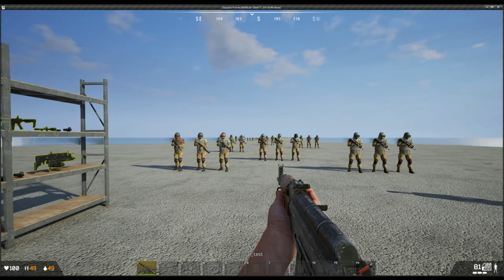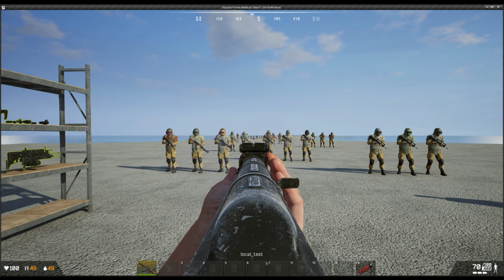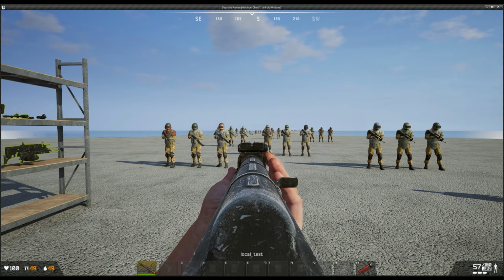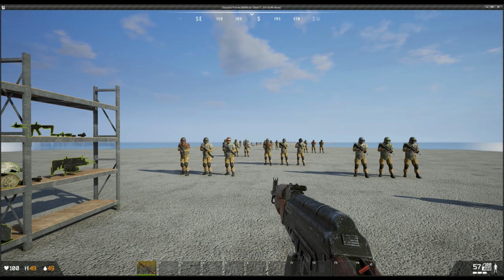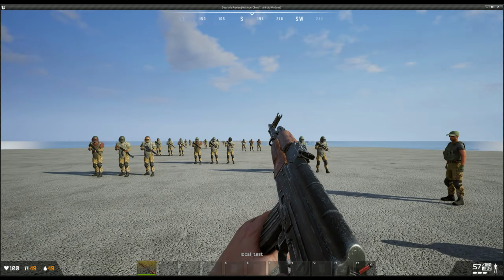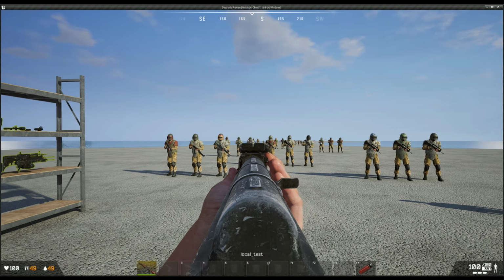Look how much faster those bullets travel. And it also has much less recoil because we lowered that curve by a lot. We're applying less of the recoil pattern to the camera.